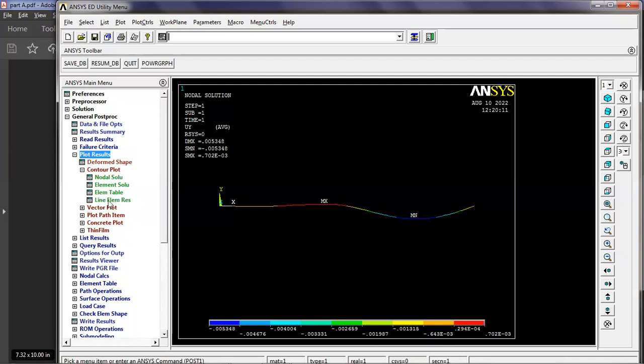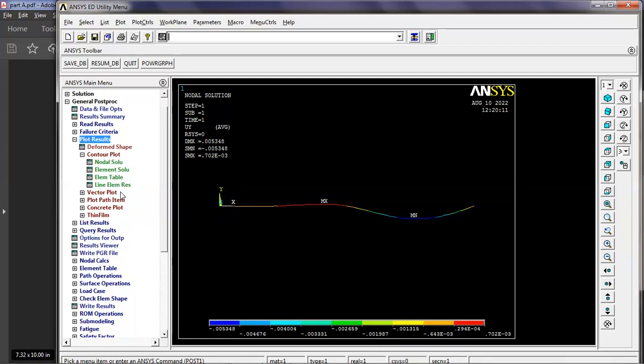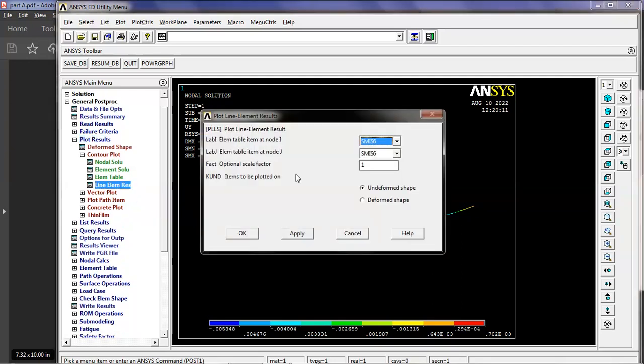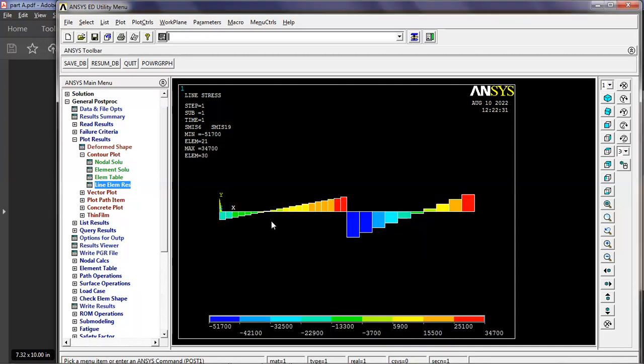And again as usual go for plot results, and here last time we created LS1, so we are taking element table. Here there are four element table items, so go for line element results, select 6 and 19 for SFD. At node I SMISC 6, and node J SMISC 19, and undeformed shape. Click on OK. This is how SFD for this 5a problem looks.